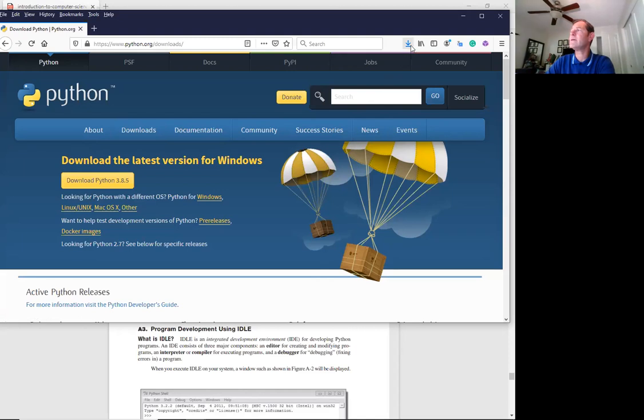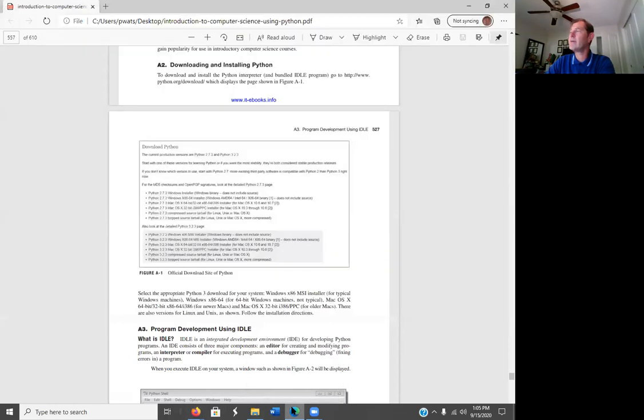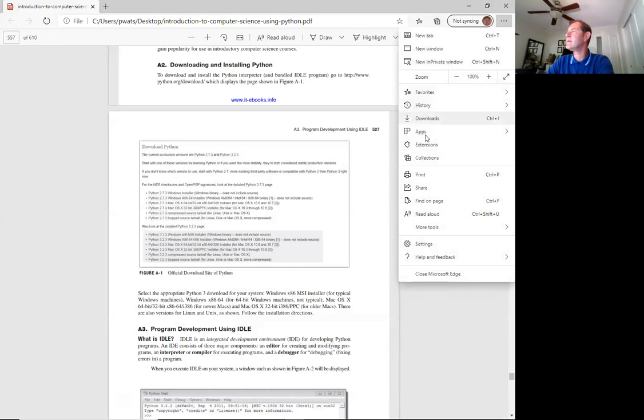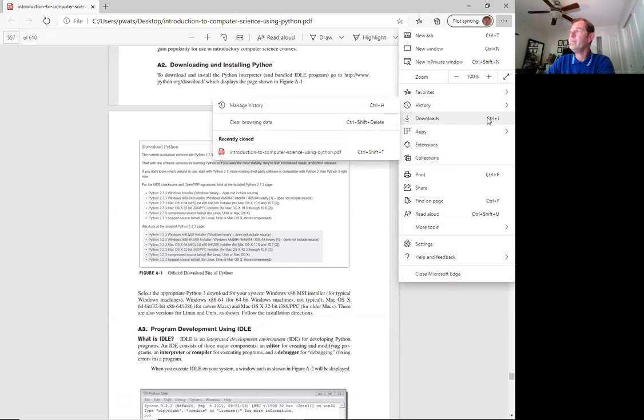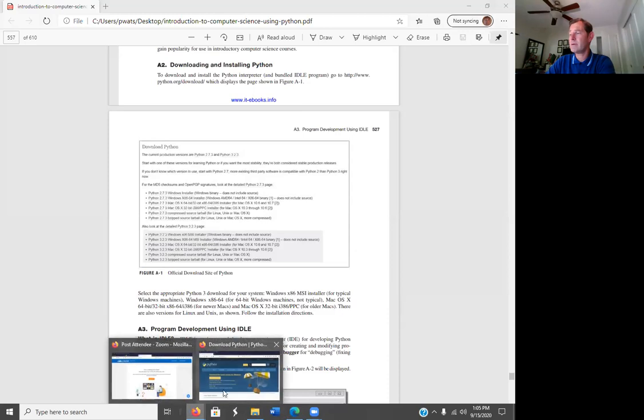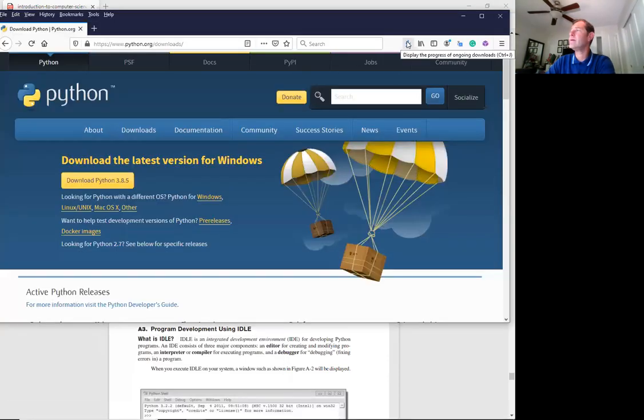Now I'm in Firefox, so I have this little down arrow. If I'm in, that's Edge. Oh, it's not showing up because I haven't downloaded anything to Edge, but it's here. And notice that the keyboard shortcut is Control-J. In Firefox, it's Control-J also. So if I mouse over that, you can see it says Control J.